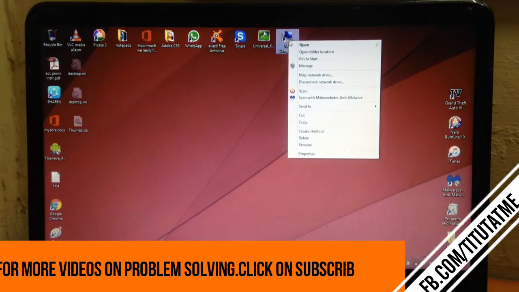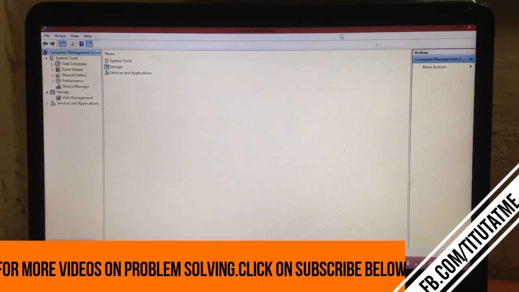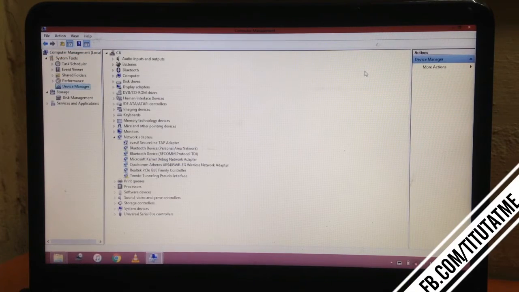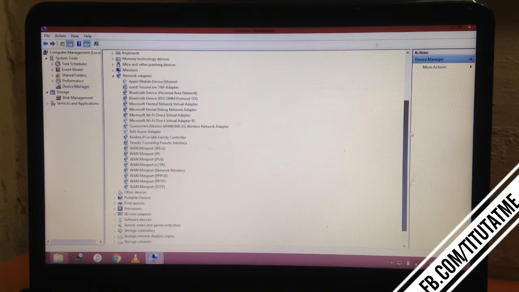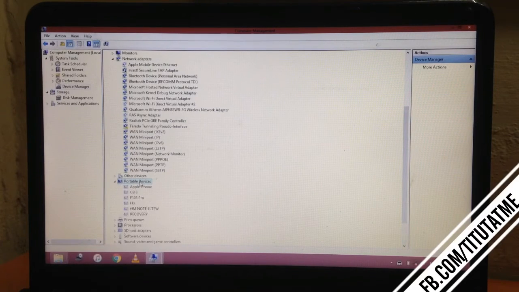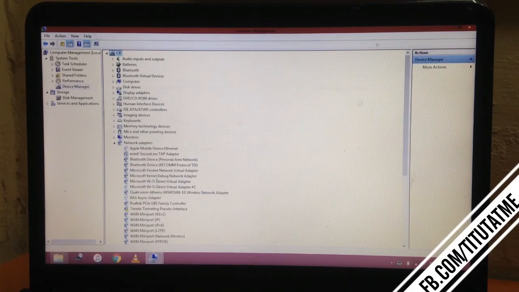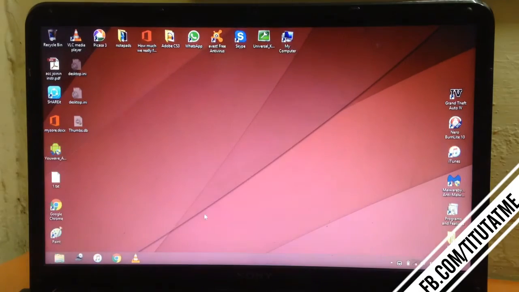Click on My Computer, select the Manage option. On the left side you can see Device Manager. Click on that. And then go to the right side, you'll see More Actions. Click on View, you'll see Show Hidden Devices. Click on that. Then scroll down, you'll see Portable Devices here. Double click on that. And you'll be able to see your hard disk name here. Like mine is CV8, I'll right click on that and uninstall it. Then I'll close the window. Here, I'll restart the computer.